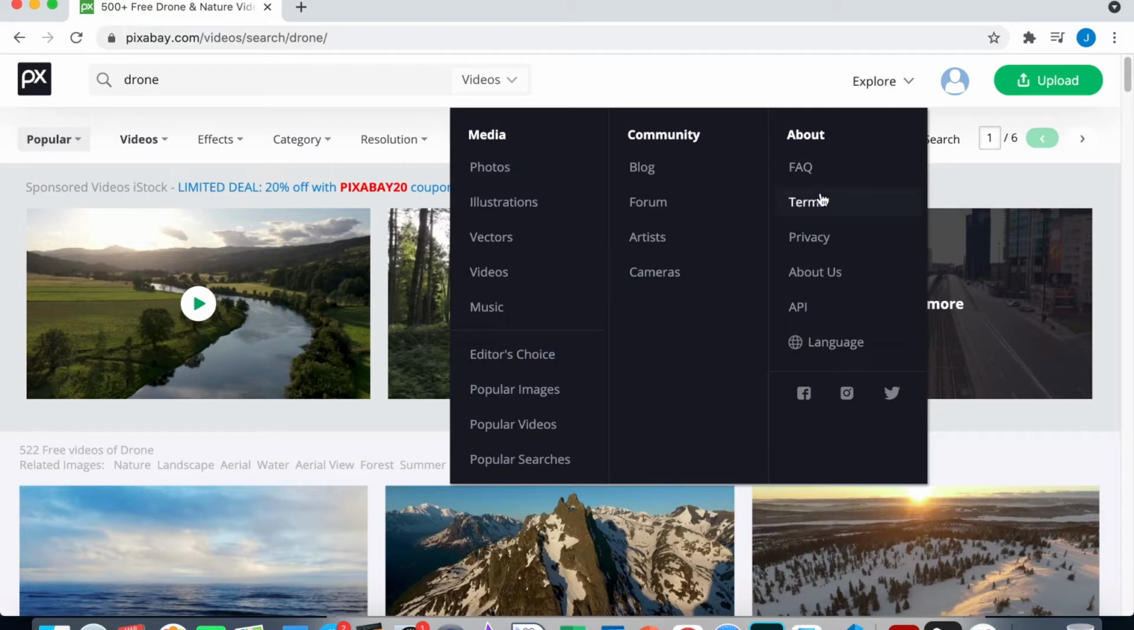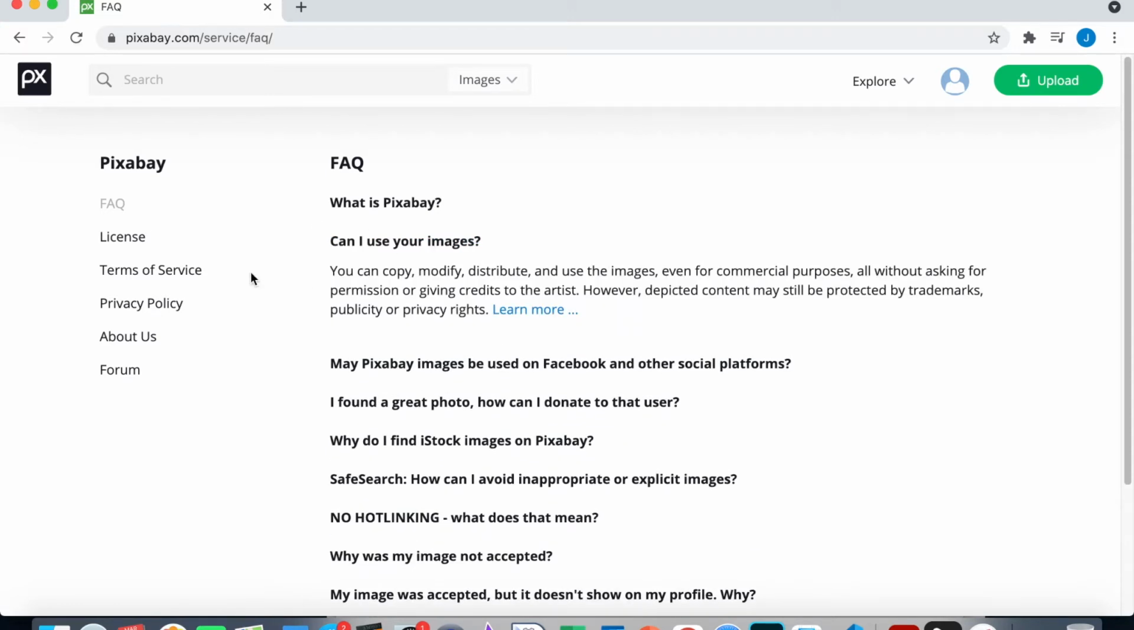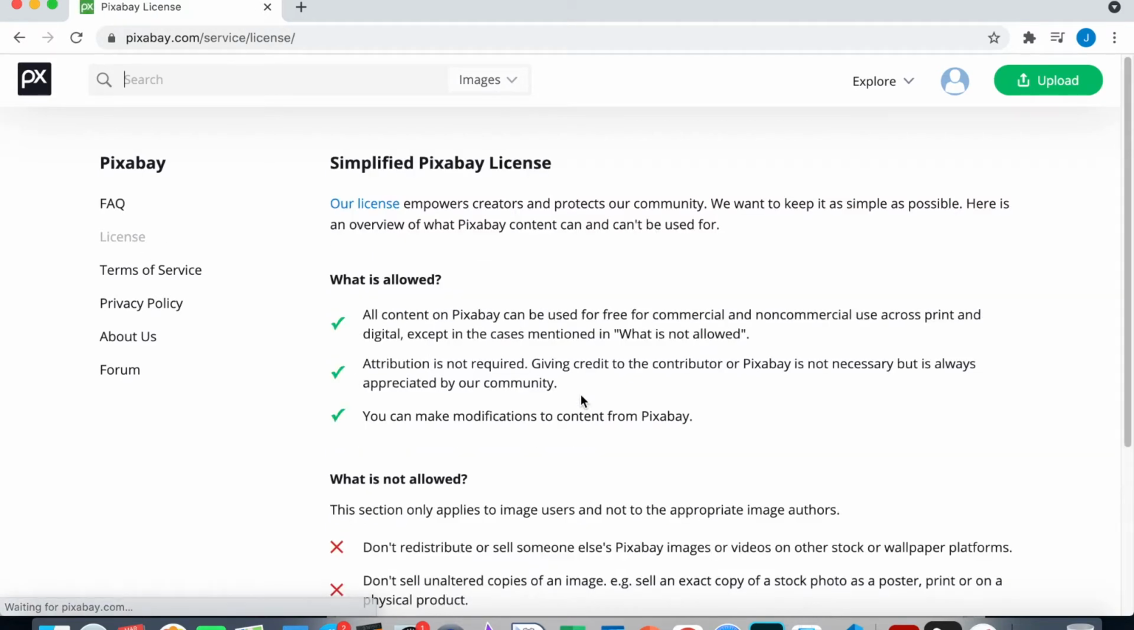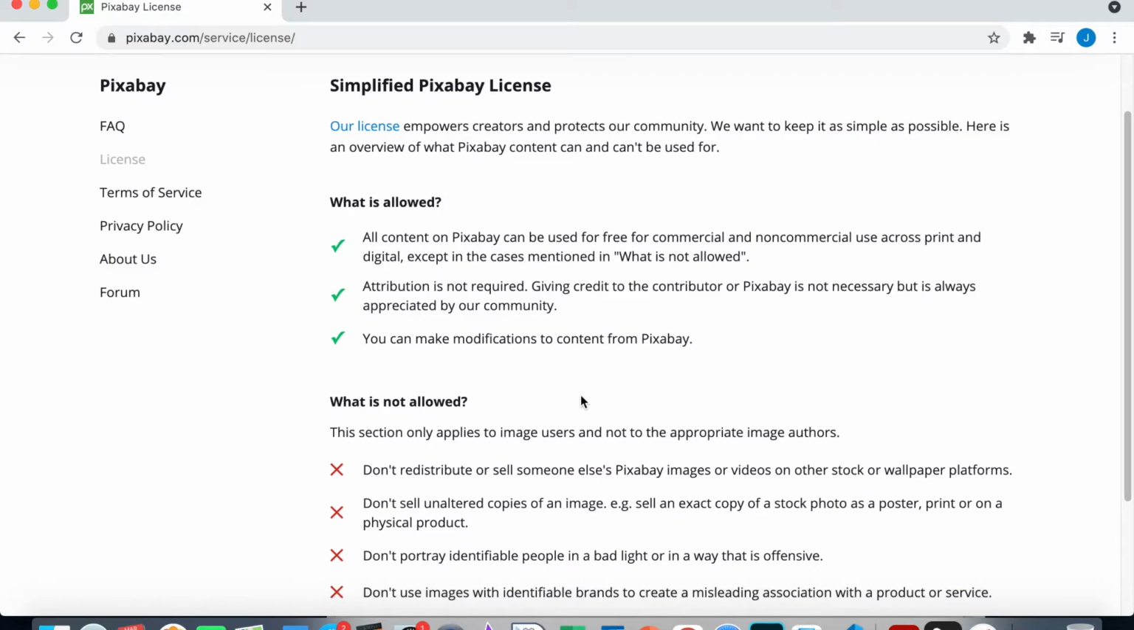Okay, let's have a look at the license for Pixabay. And over here you can see that the license is totally free to use, even for commercial purposes. You don't have to give credit to their artists. And just take note that you cannot actually sell the images to another person.